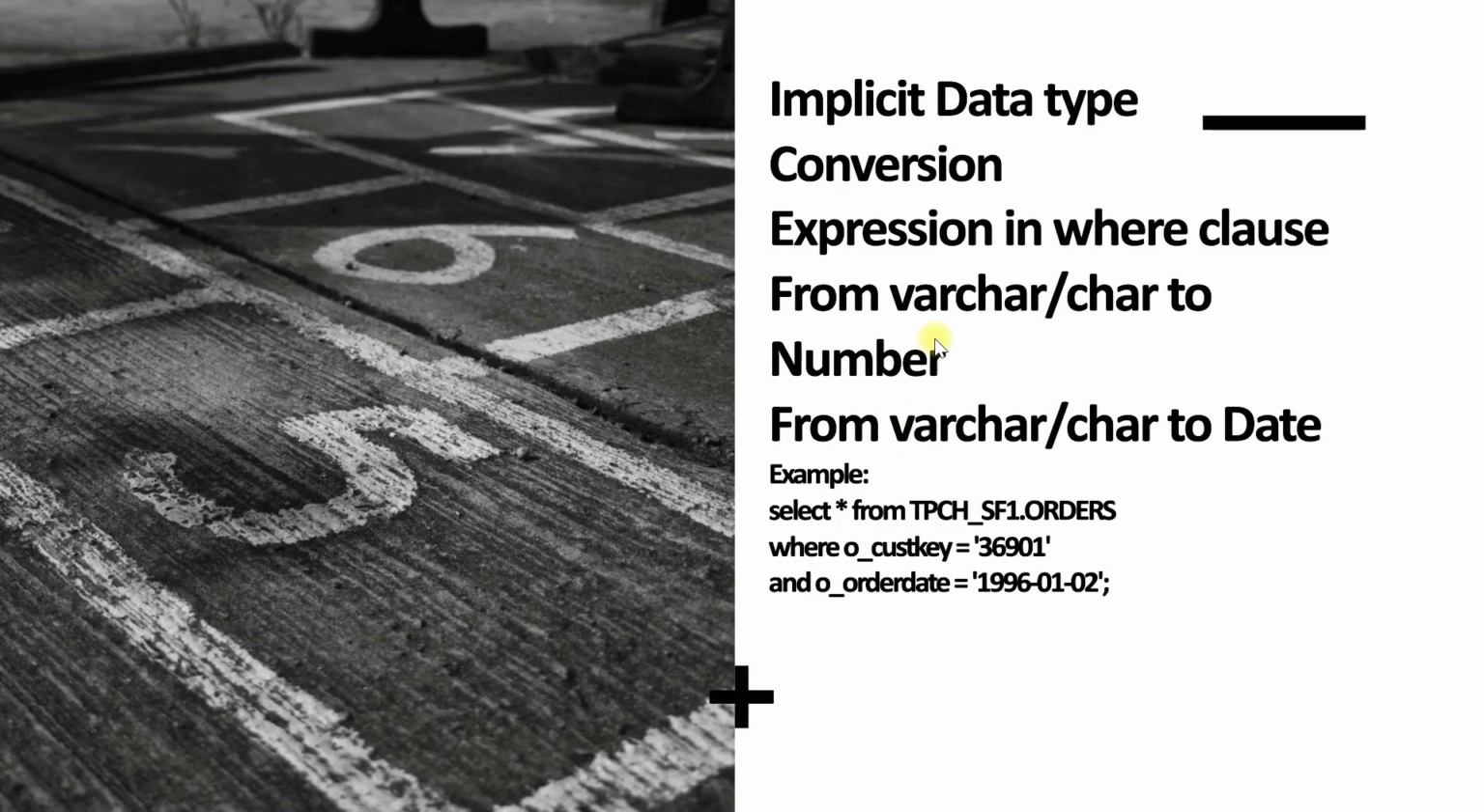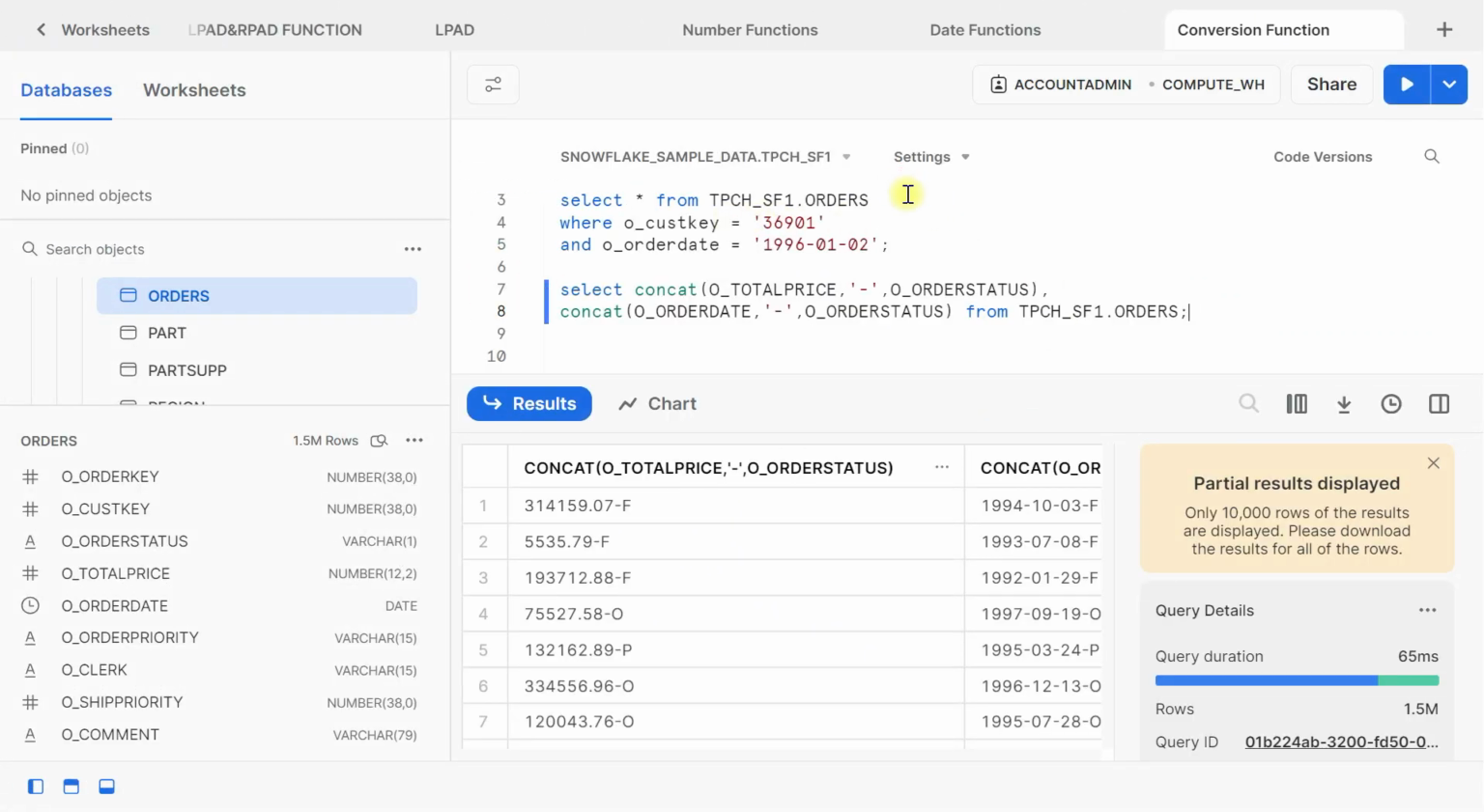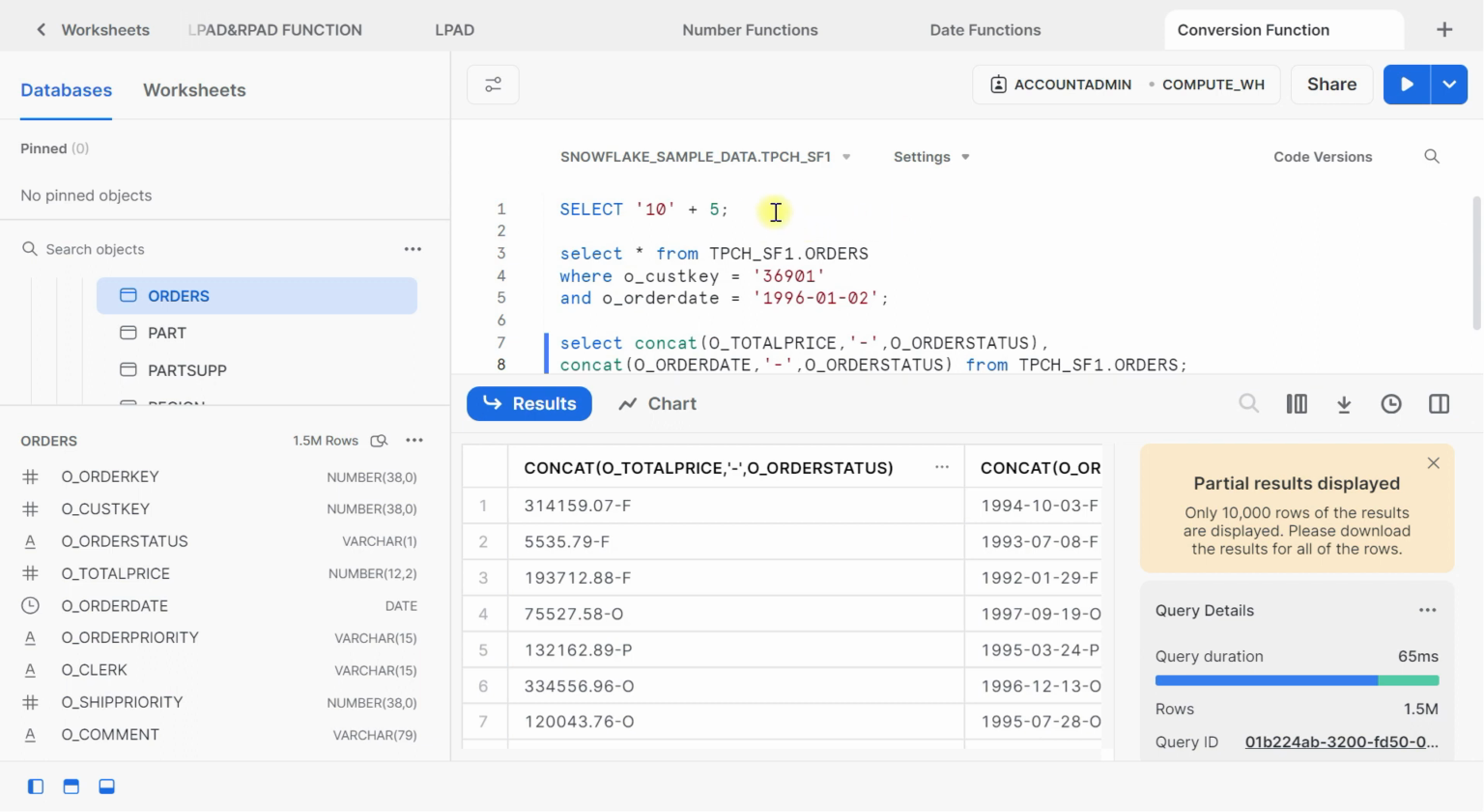So let us understand implicit data type conversion. This is my free trial Snowflake account. How to set up a free trial Snowflake account? You can check from my playlist. And this is the Snowflake web UI I'm using.